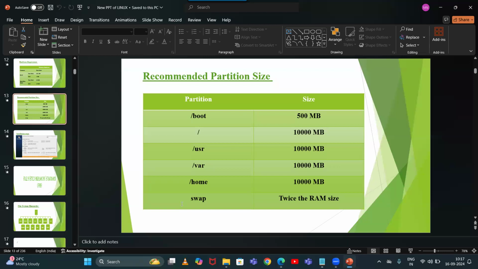It is a virtual memory. Virtual memory means physically we cannot touch it. Using the hard disk, we separate that swap space, virtual space. And what is the use of this swap memory? This swap memory is used to increase the performance of RAM, the physical RAM.